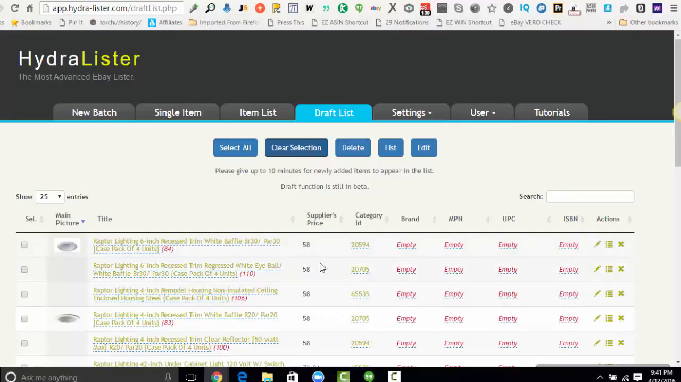So that's it. And once the items have been queued for listing, they are removed from the draft item list tab and you'll see them on your item list tab. And that's it really.